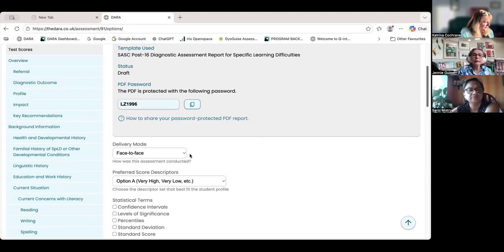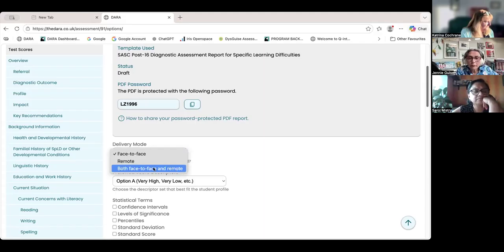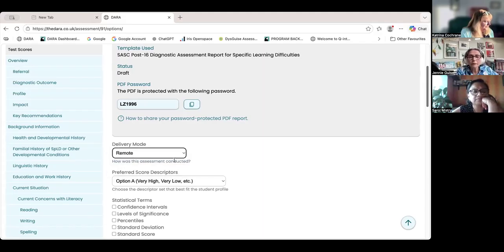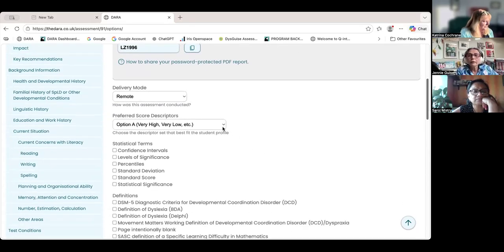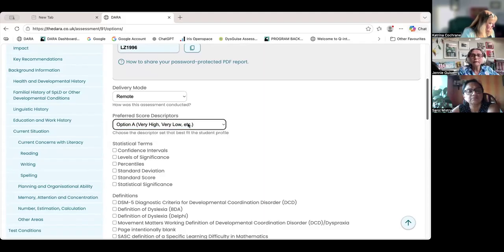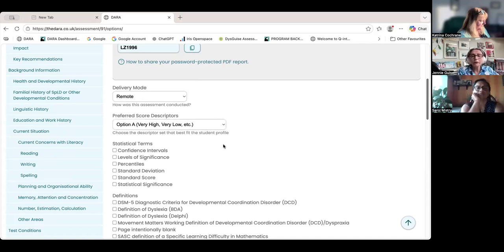So here's a bit where you can say whether it was remote, face-to-face, or both. I do most of my assessments remotely, so I'm going to tick that one. The SASC gives you that choice of which of the range descriptors you want to use, option A or option B. I use A. I know a lot of people prefer B, and some people like to vary it according to what age group they're working with or what the scores are coming out like. So that's where you can select that.